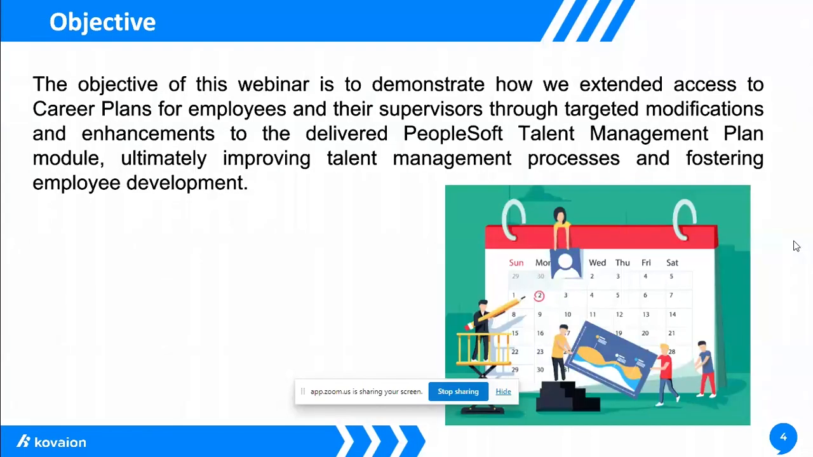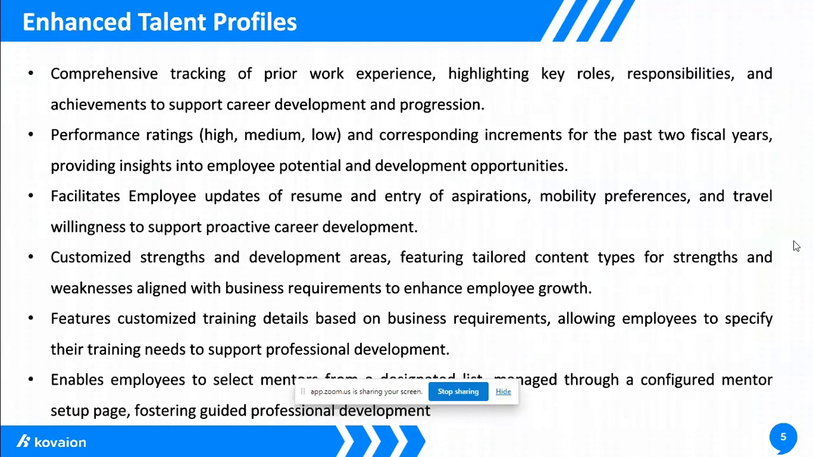So the objective of this webinar is to demonstrate how we have extended access to PeopleSoft's career plan functionality through targeted customizations. We have enhanced the module usability for employees and supervisors, improving the talent management process and facilitating better career development. Okay, so let's hop on to the enhanced talent profiles, and the things that we have implemented, the key points.